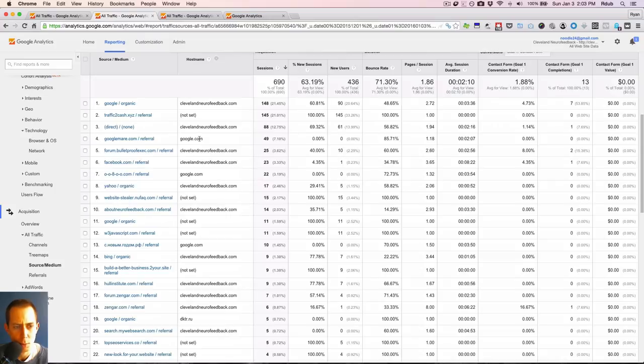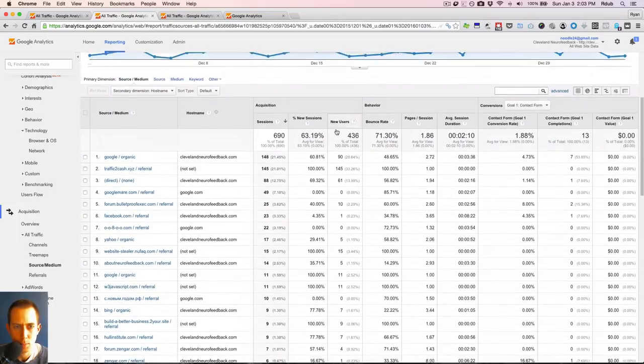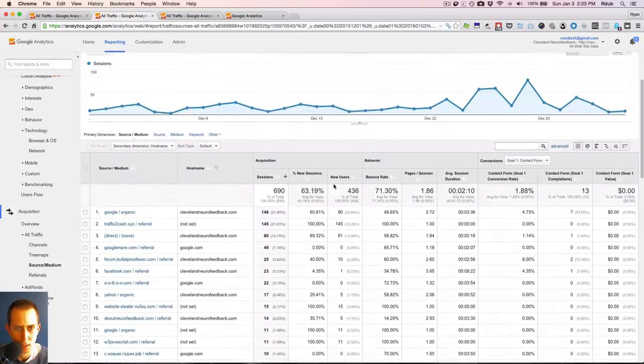And I'll just point out one particular one here. So it's got Google Organic from the host name Cleveland Neurofeedback. This is legitimate traffic, but you also see, and you might be afraid here, there's another Google Organic and it's set to not set. But let's look at this traffic. 100% new sessions, bounce rate 100, pages per session 1. This is clearly spam bot material, even though it says Google Organic. But compare that to the more legitimate Google Organic, and you can see numbers that are more in line with what you would expect for this particular website.